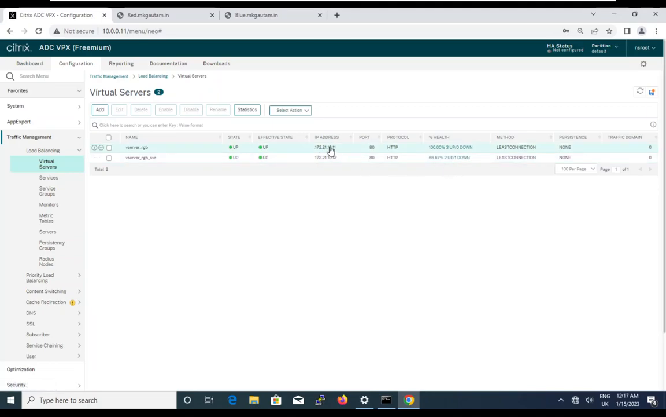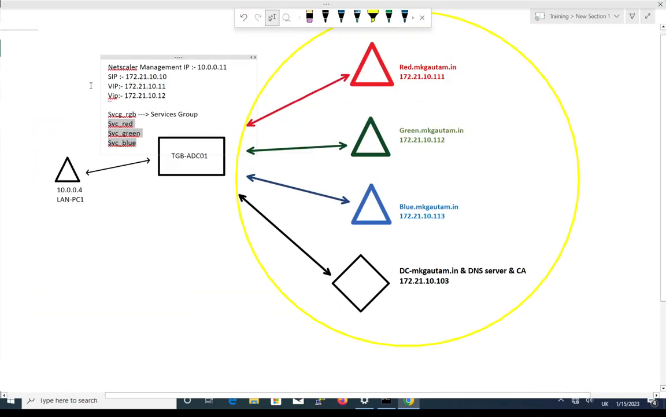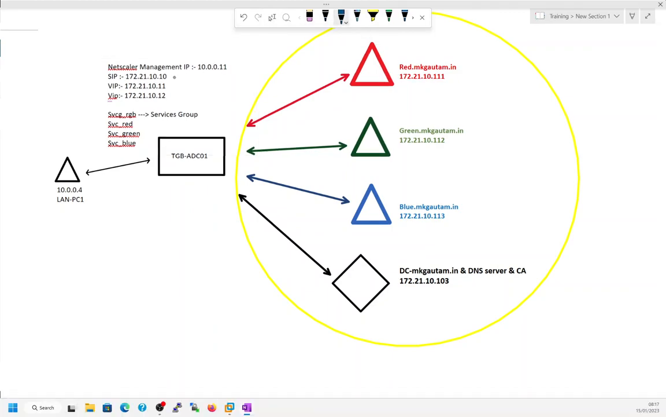Now if you go and try to access VIP 11, it will send traffic to all the servers, right? Because you can see for this one we are using TCP services, and for this VIP we are using an HTTP service.